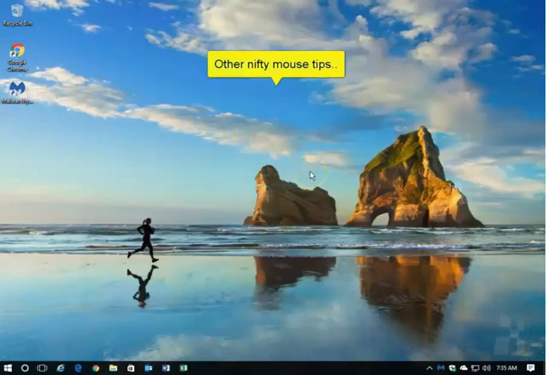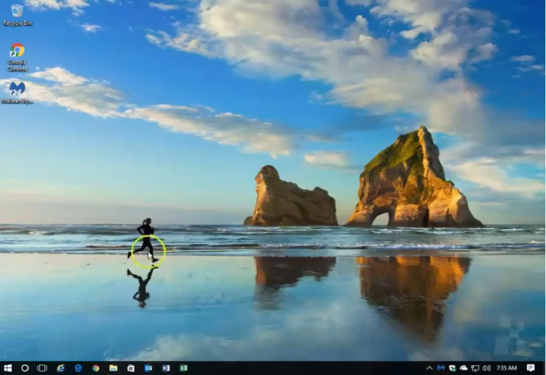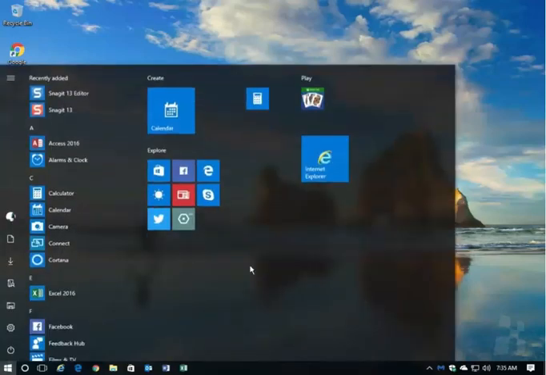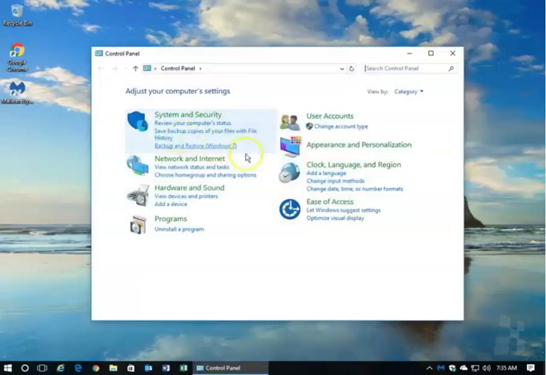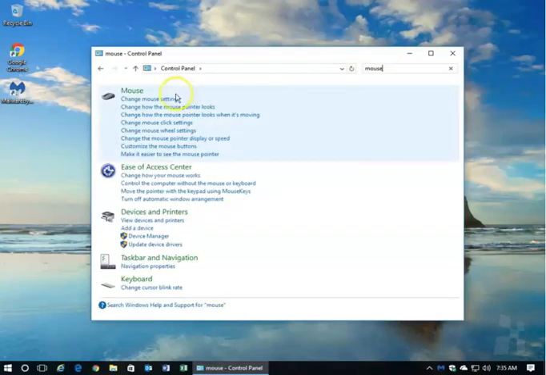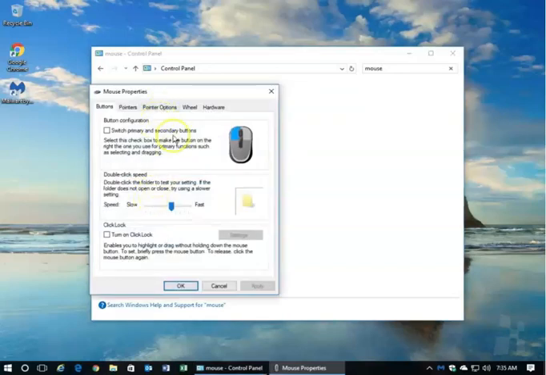There's a few other settings that we can play with in Windows to do with our mouse and pointer. Hit your Windows key, start typing Control Panel. Select it. In the Search Control Panel box, type the word Mouse and select Change Mouse Settings. Now, in here, we can adjust the double click speed.